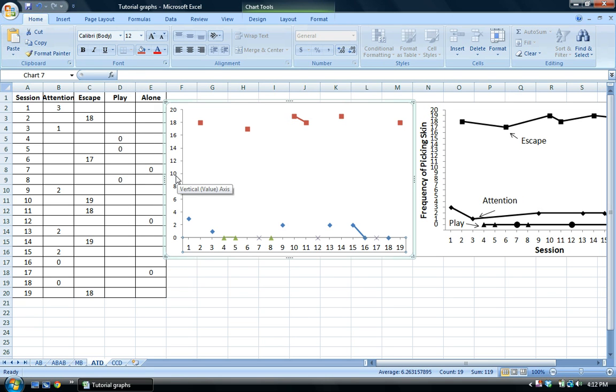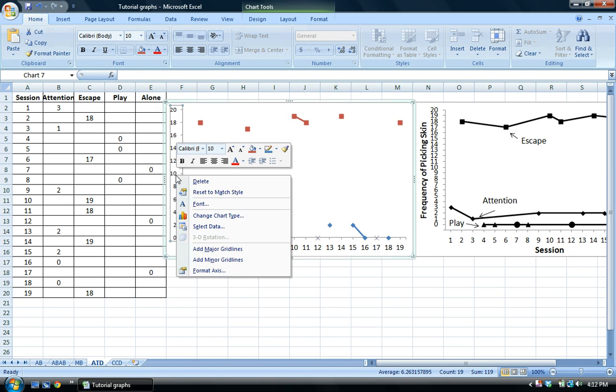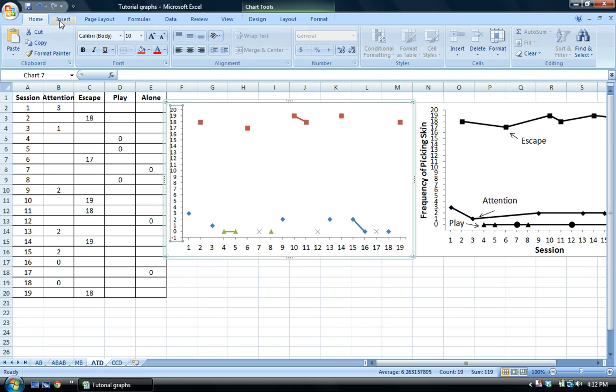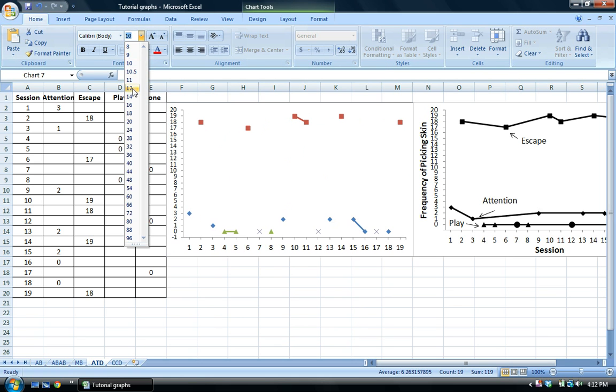Then go to the Y-axis scale. Right-click on it, select Format Axis. For fixed, type in -1. Leave 20 for maximum. Select 1. Enter in 1 for major and 1 for minor. For the axis value, enter in -1. Select Close. Then change the font size to 12.